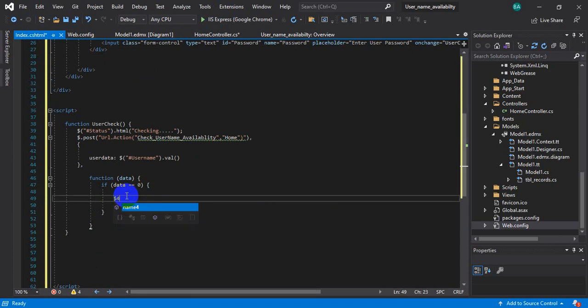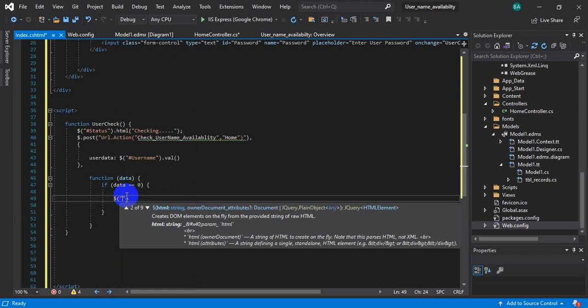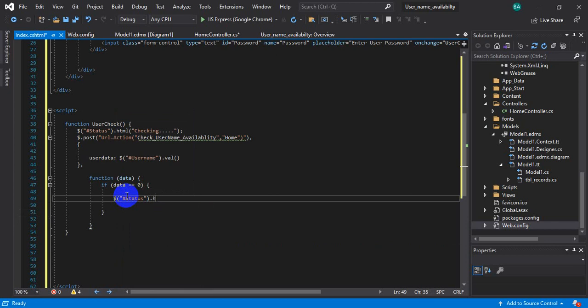Now I'm going to create a new variable dollar, and I'm going to use it by giving a specific ID, hash status, and after that I'm going to use HTML. And what will be the specific return statement, I am going to provide it over here.